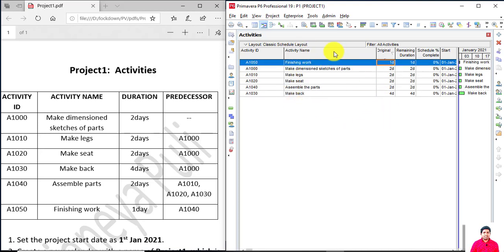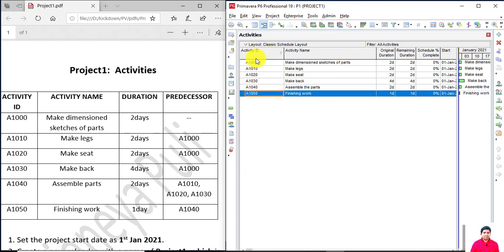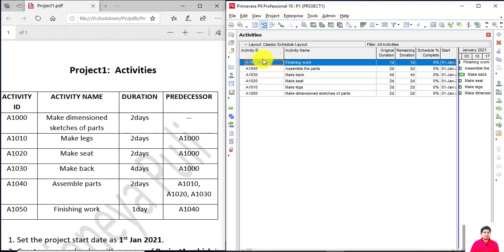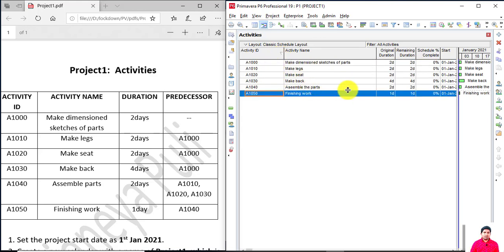Now here you will see the sequence of activities has changed. If you want to bring it to the original position, click on activity ID, click on here. Now here you will see the activity IDs are in sequence. If you want to reverse it, click on this arrow again. Now here you will see the numbers are decreasing. Again let me click on this arrow, and it came into the original position.